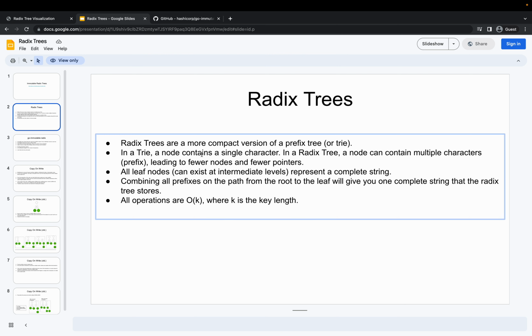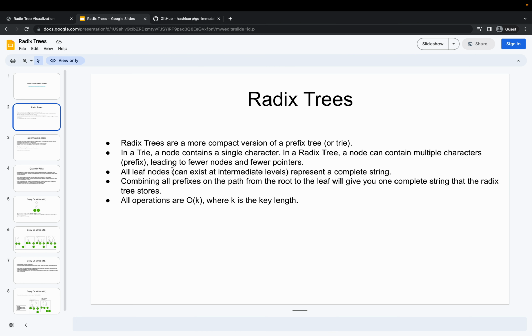So radix trees are a more compact version of a prefix tree or trie. In a trie, a node contains a single character. In a radix tree, a node can contain multiple characters which constitute a prefix. Because of this, you have fewer nodes and fewer pointers, which helps you in saving space, right? And all the leaf nodes in a radix tree represent a complete string, and I have this thing in brackets which says that leaves can exist at intermediate levels.